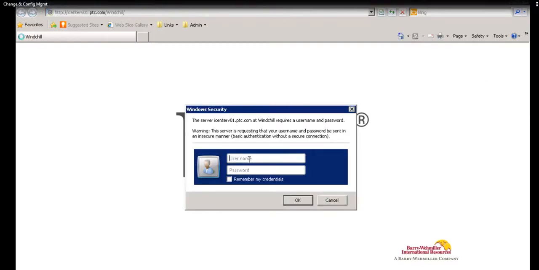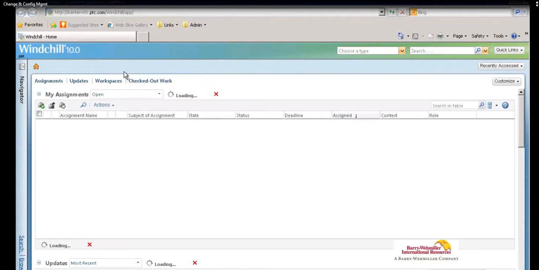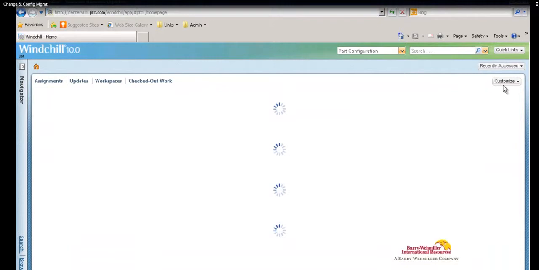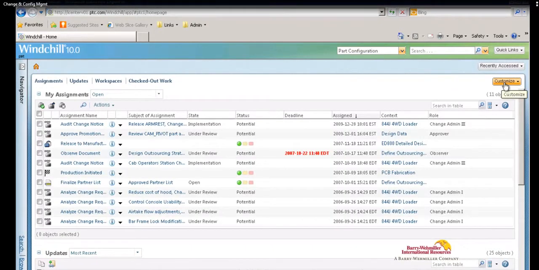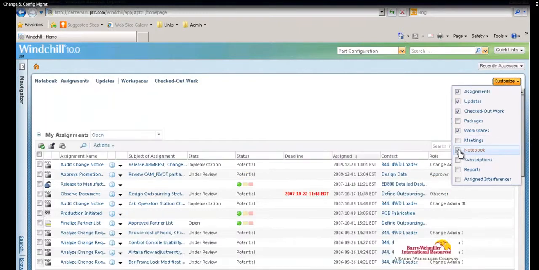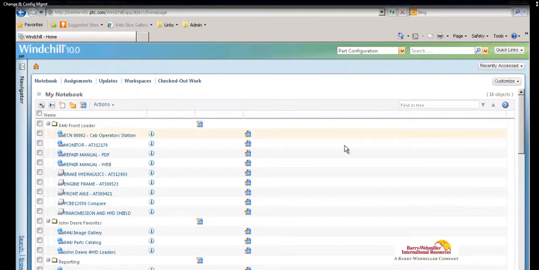Let's now log into the Windchill system and understand how the change management system works inside Windchill. As you are all aware, Windchill is a web-based system, so I can access that using Internet Explorer. I use my login credentials, and what you could see is the home page here, which talks about the assignments, updates, and the checked out work. I'm going to quickly customize this page and include some more important information called a notebook, which gives me quick links of the important product information.